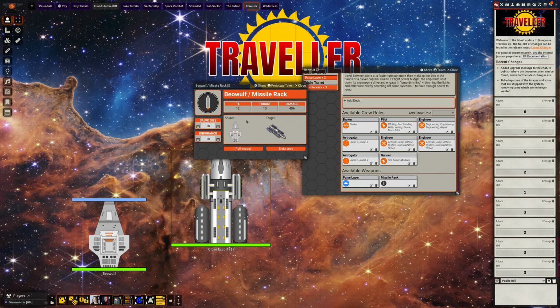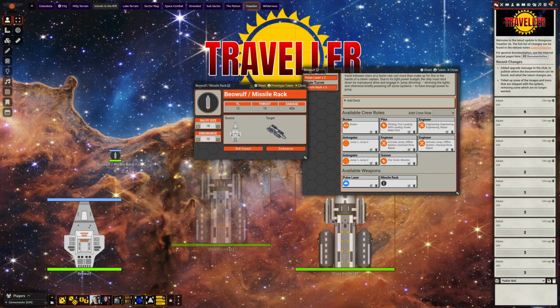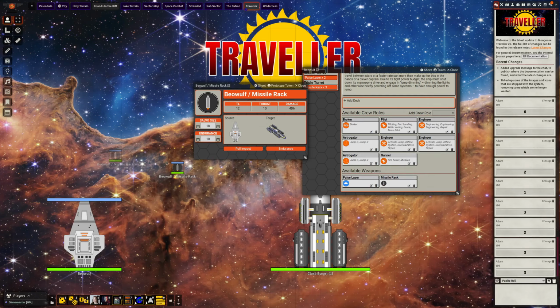Because we've got an actor sheet, it means we can drag a token onto the scene. So if you're tracking the positions of things and movement of things, you can put missiles onto the scene and move them around.